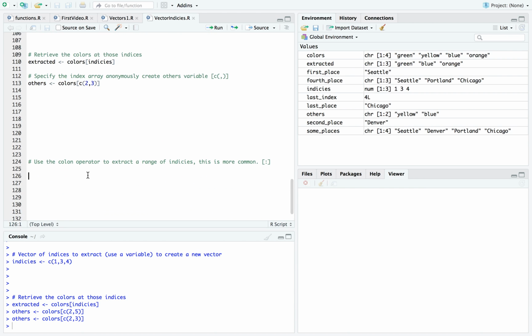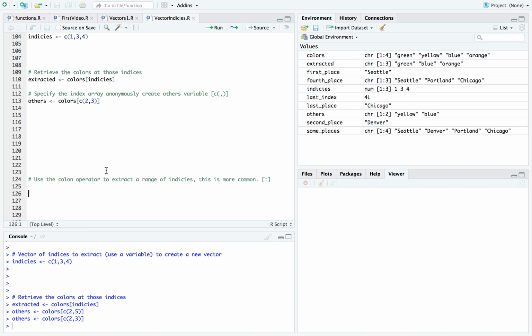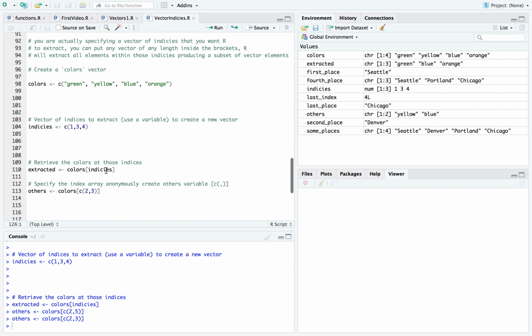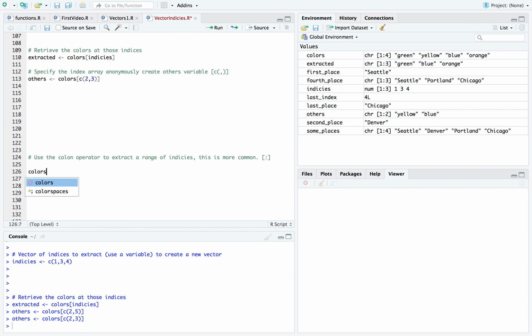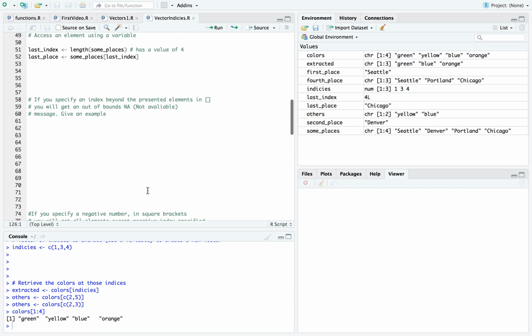Alright, use a colon operator to extract a range of indices. This is a more common practice. So we're going to say, our original vector is colors, and we're just going to use brackets to extract elements 1 through 4. We're going to highlight and run it. Green, yellow, blue, orange. We got everything.